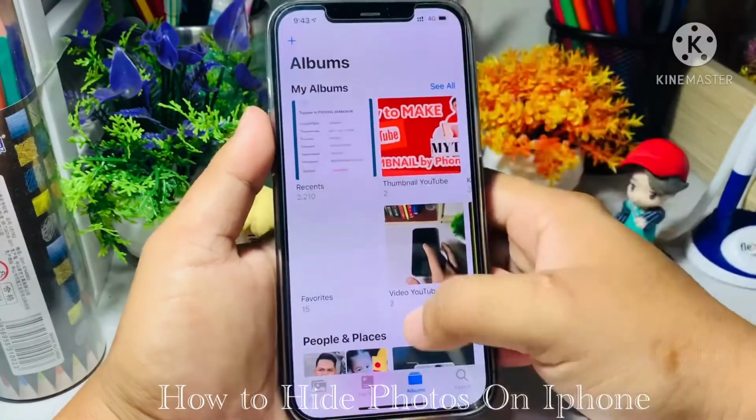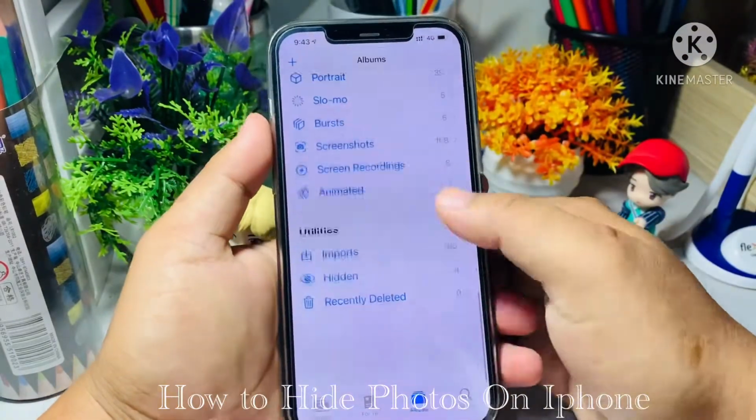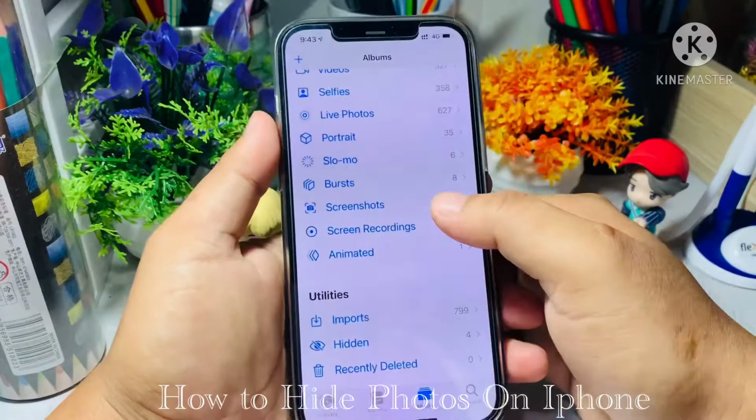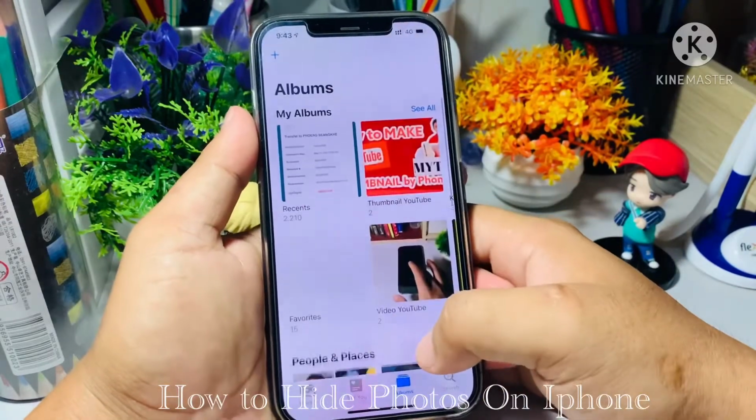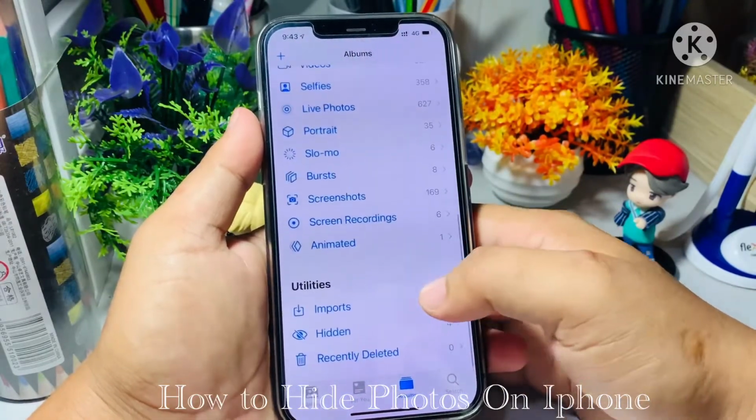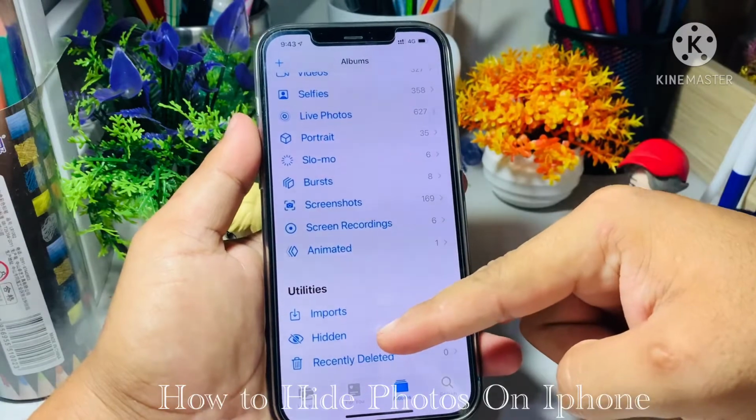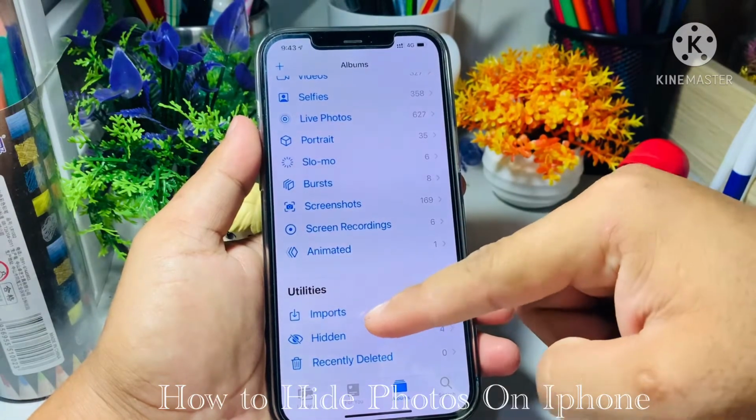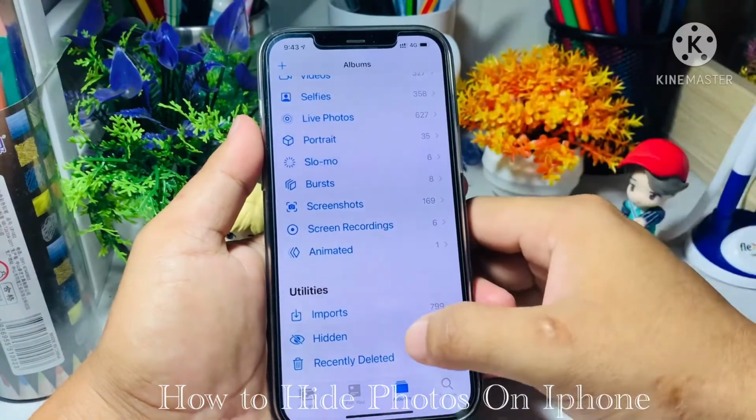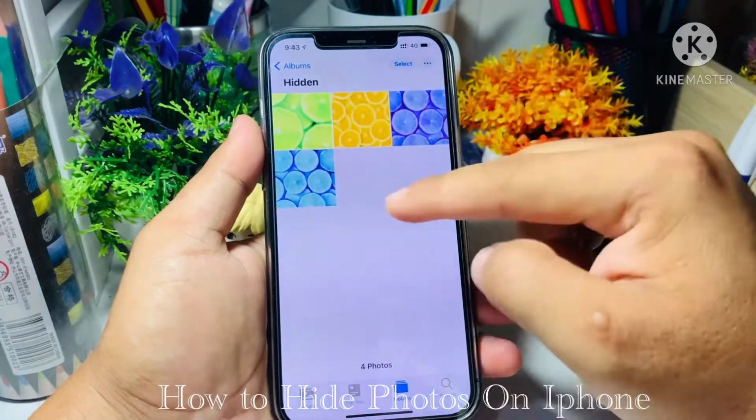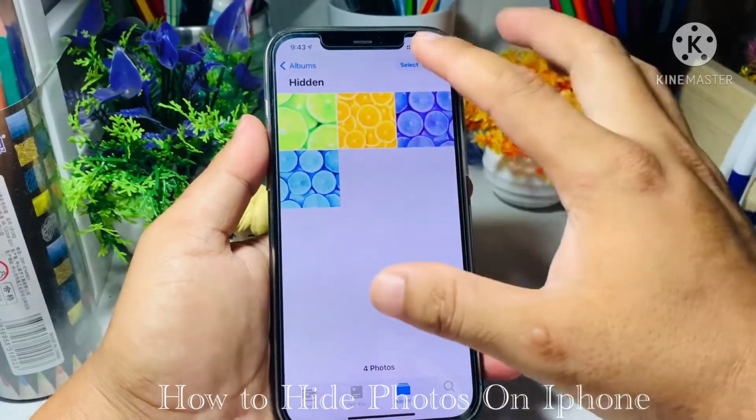If I want to find this photo, you can check Photos and then you see Hidden. Then I click Hidden, then you see this photo.